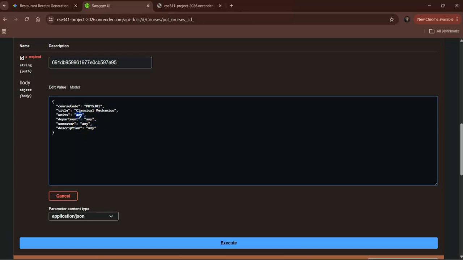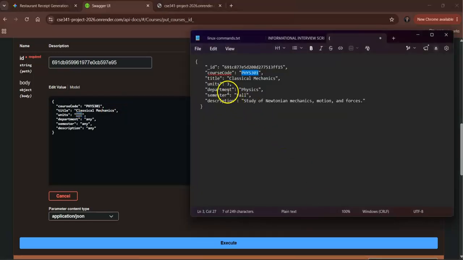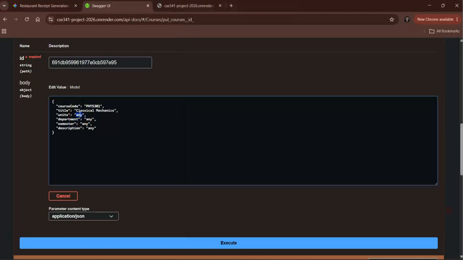And for units, let's check that. Pull up a game, check for unit. It's gonna be 3, and department physics. We have 4, but let's check the screen. Or let's look at 4. Study of Newtonian mechanics, motion and forces. Okay, so let's unit 3, physics and 4. So units, let's say we added 3.